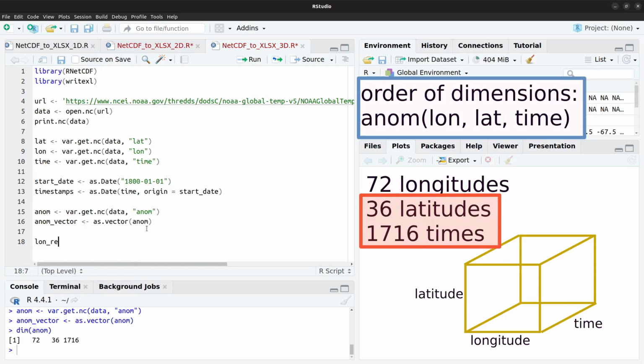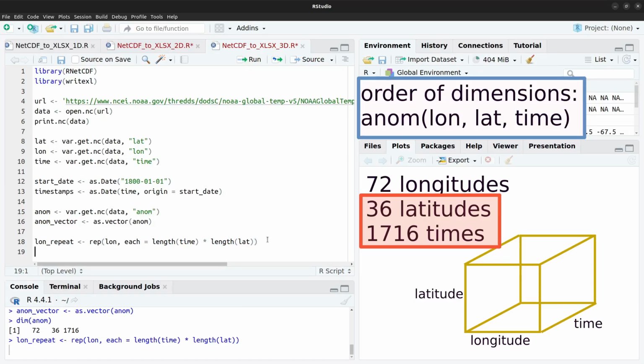Lon repeat. And we're going to use this rep function again to expand our lon variable. And we're going to repeat each value equal to the length of our time multiplied by the length of our latitudes. So repeat each longitude value 36 times 1,716 times.